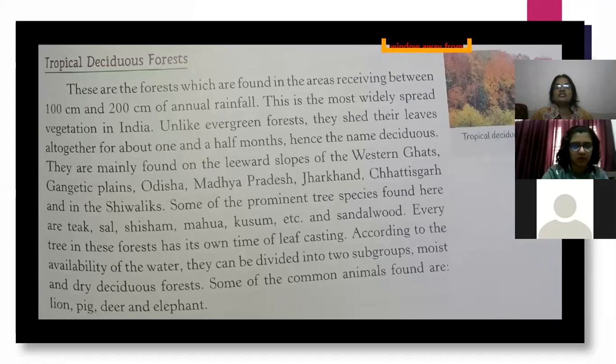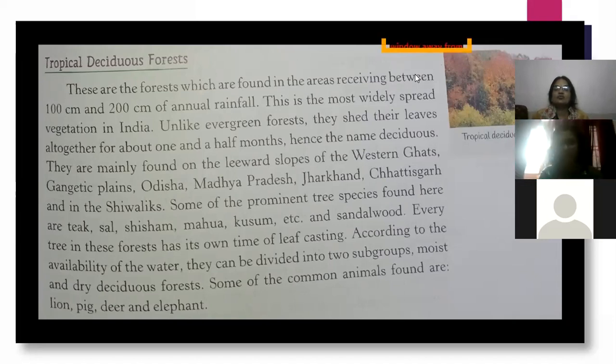Some of the prominent tree species found here are teak, sal, sesam, maua, kusum, etc. Students, the important trees found in deciduous forests are sesam, teak, sal. These all are hardwood, very much durable. Maua, kusum, etc. And these are used for making furniture and sandalwood.